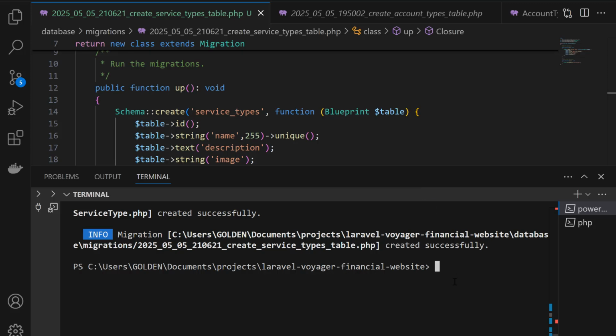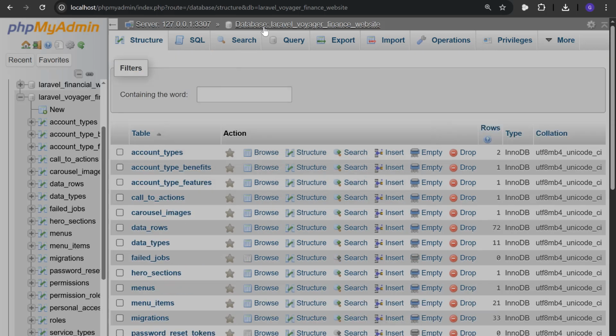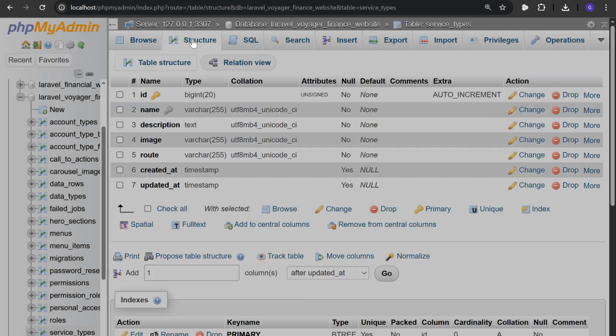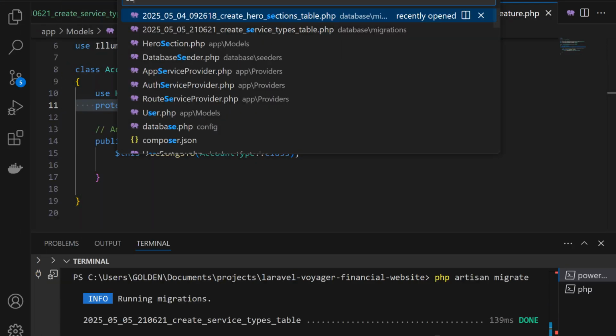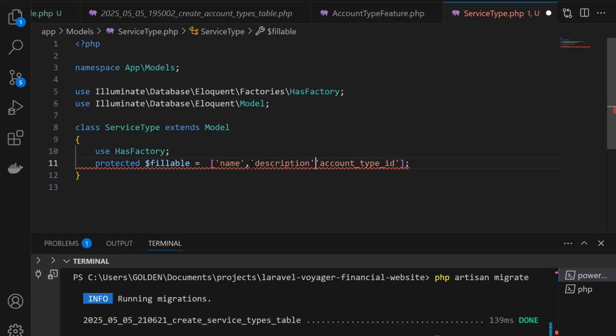Once that is done, we can migrate. Once it has been migrated, you move back to the database and you check for this table name: service types, the name, the description, the image, and the route, which is okay. So now we shall move back to the model. The service type has a name, then it has a description, then it does have an image, and then the route. So I can now remove these other details.